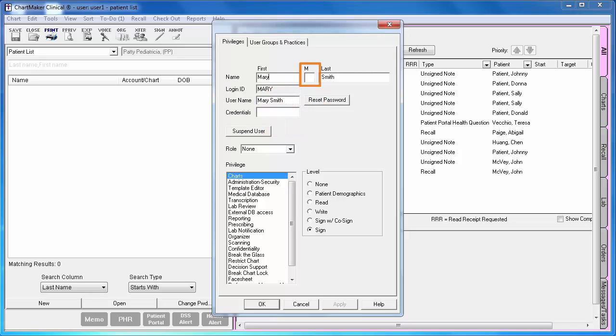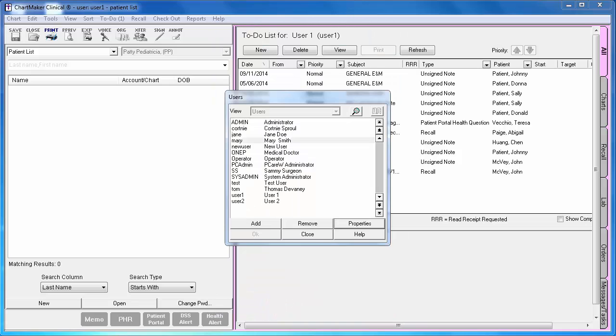Middle initial is not required. If you do not have the user's first and last name configured in the proper fields, you will receive errors from your state's registry and will need to resubmit information after correcting it. Click OK once you are done making changes, and Close to close the user's dialog.